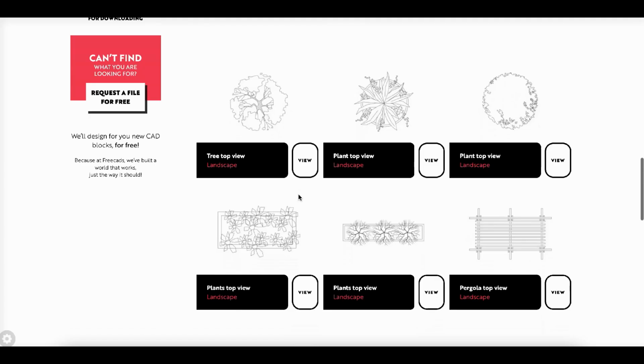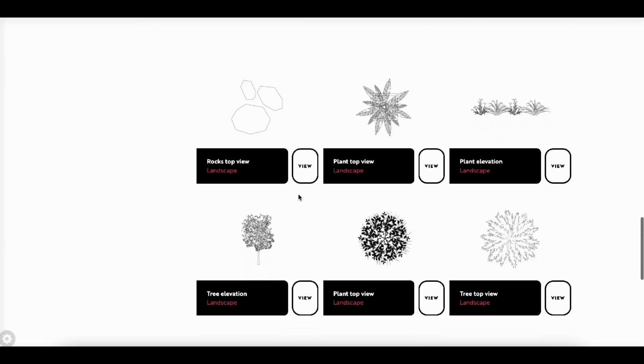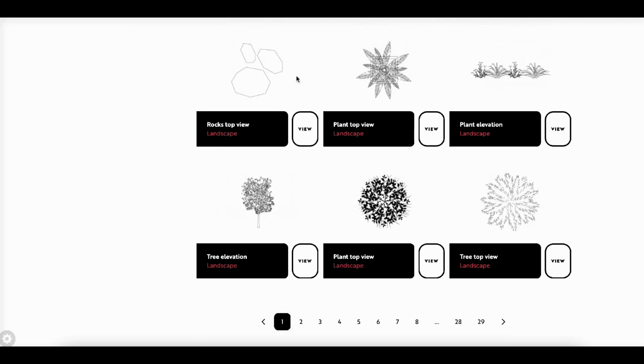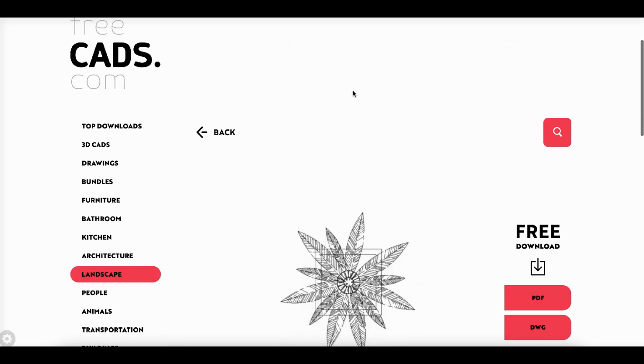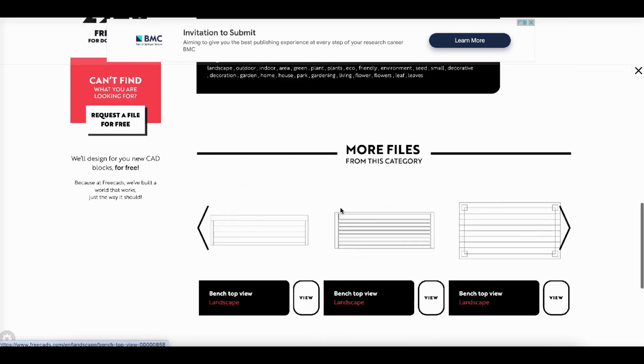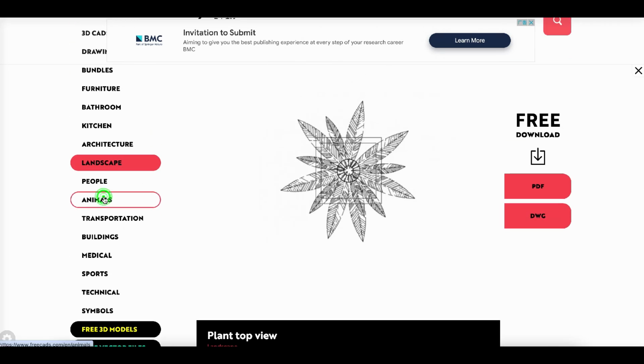Lastly, let's explore the fifth option, freecads.com, your hub for FreeCAD tree blocks. This comprehensive website provides a vast array of CAD blocks for architectural design, encompassing everything from furniture and doors to windows, animals, and, of course, landscape trees.